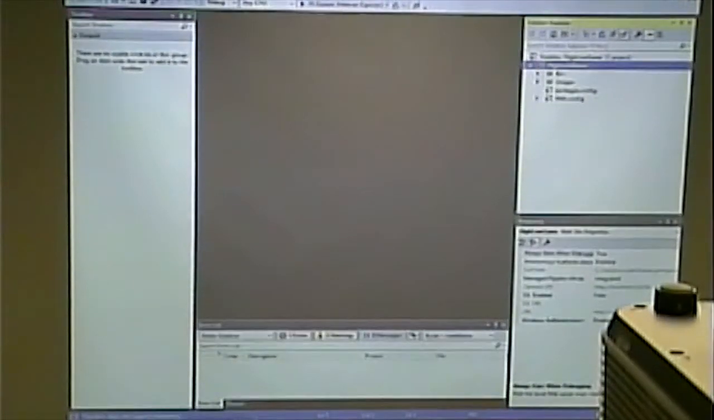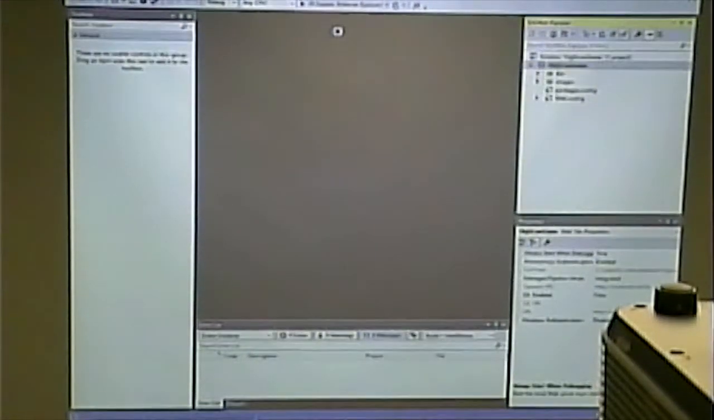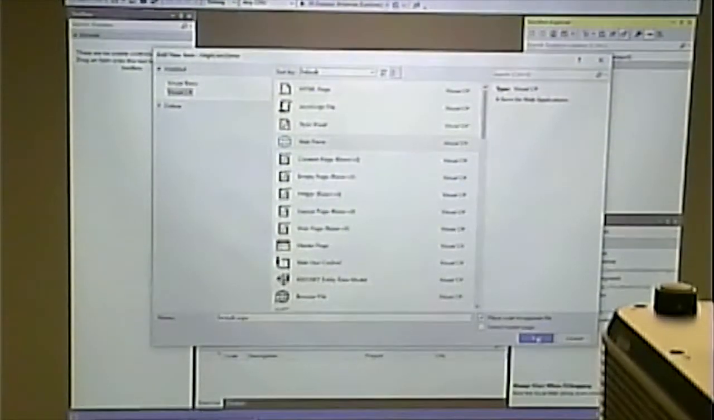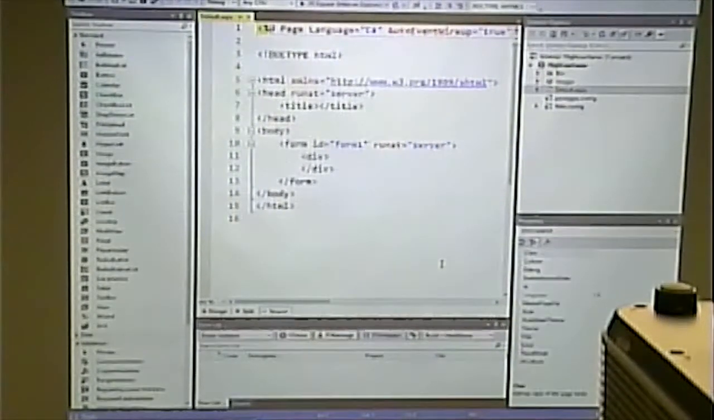So I'm going to create a page, New File. Create a web form, default.aspx, as good a name as any. I want my code in a separate file, and I want my code to be Visual C#, so I keep those at the default. I click add. And away we go. So now I have this.